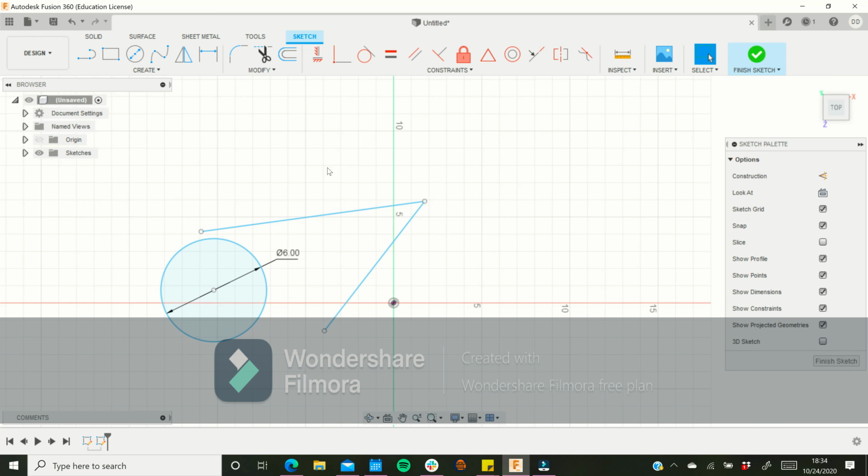Now I can get into showing you guys all these different constraints. So the first thing is this horizontal or vertical constraint. Horizontal constraining is constraining a line, it's always a line, to be exactly parallel with the horizontal axis, in this case the red one. The vertical constraint will make any line exactly parallel to the green axis.